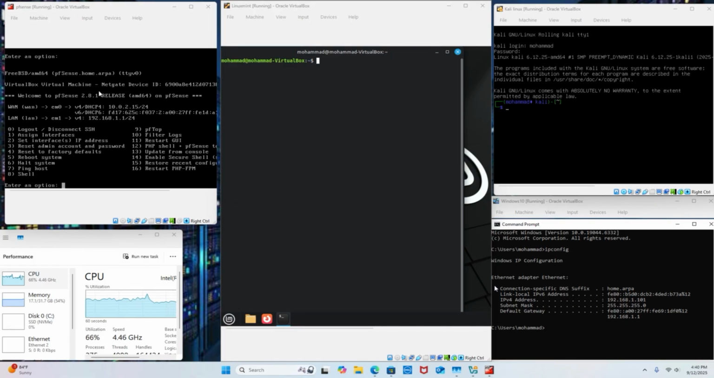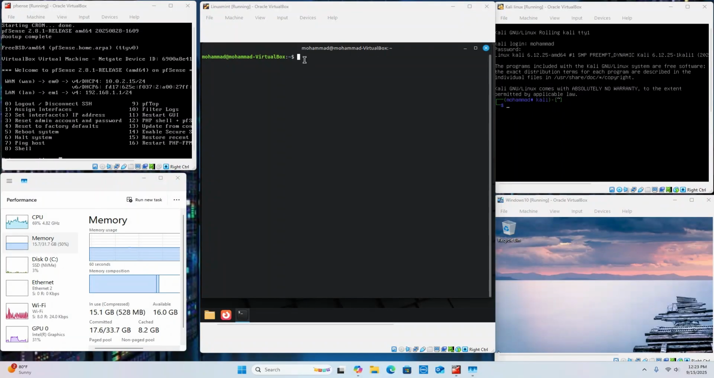We have here pfSense, and pfSense has two interfaces. One is WAN, one is LAN. WAN is for the outside network, LAN is for the internal network, and their IP addresses are written here. We have Kali Linux, our attacker machine, and the Windows 10, our target machine, and Linux Mint, where first I'm going to install Snort. For doing that, I'm going to use sudo apt install snort.